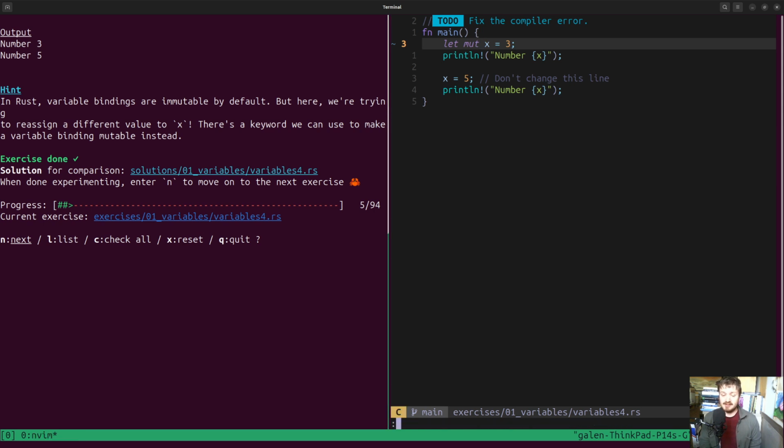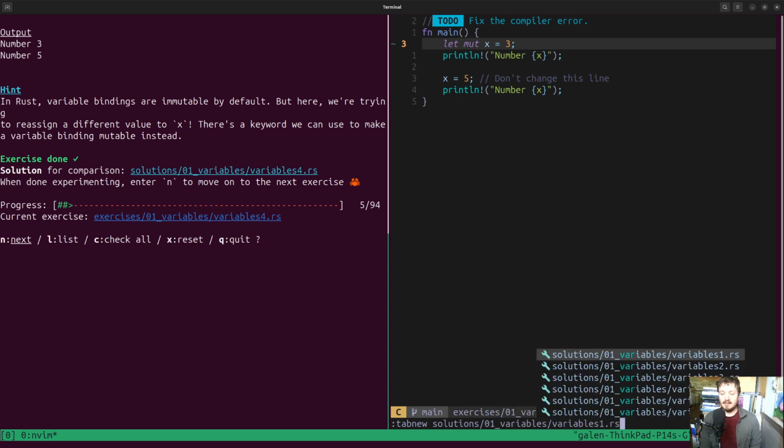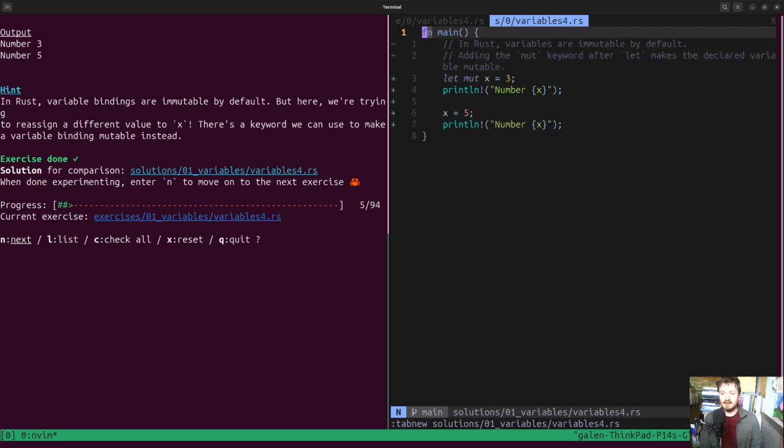And perhaps we should take a quick look also at the solutions, 0-1 variables. Look at exercise number 4. So yeah, they do exactly what we did. Just add the mut keyword. There's not a lot else to do. Like if we just wanted to keep the code as similar as possible, but change one little thing, I think this is the most minimal change to make.